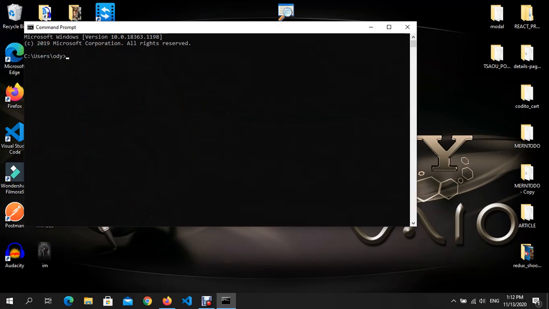Then you have to go to CMD, okay. CMD, cool. Just write npx create-react-app. Let's call it first. It's gonna be our first project.